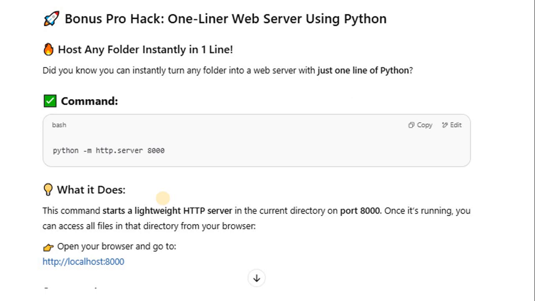Welcome to Developer Guide. In this video, we are going to show a one-liner web server using Python. This is the bonus professional hack for every Python developer or every computer operator.